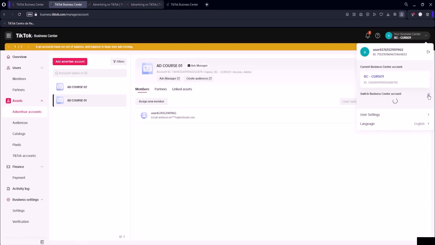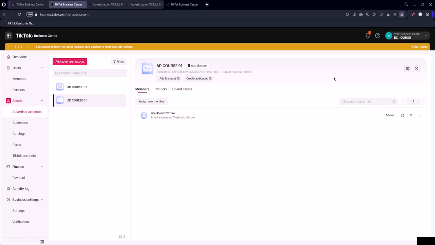So whenever you want to switch from one business center to another, just access this website, business.tiktok.com/select, to be able to switch business centers. Another way to switch business centers is once you're in one of them, hover here and select the Switch Between Business Center Accounts option. The other business center you created will appear, making the process of switching accounts in TikTok ads even easier and faster.